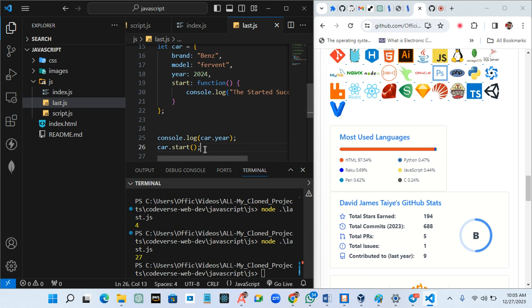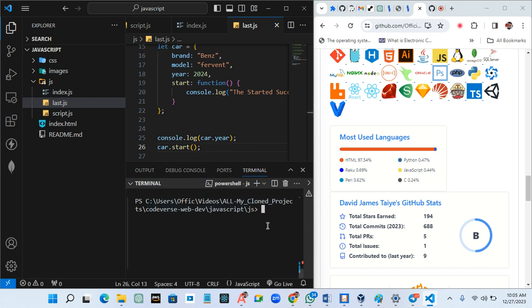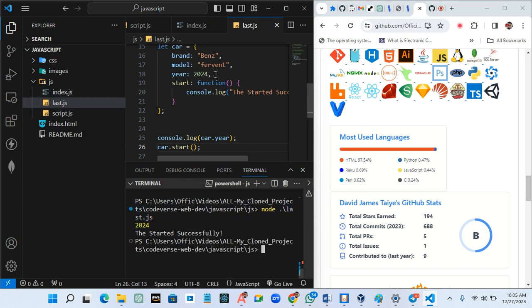Okay, so let's run this and see what we get. Clear the screen and we'll run it using node and the name of our file, which is last.js, and let's hit enter, and you can see we got the 24 there, right?